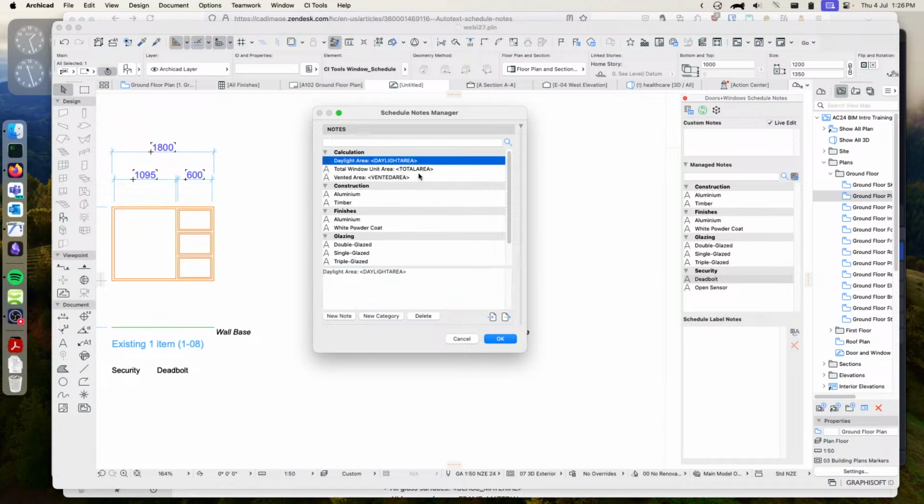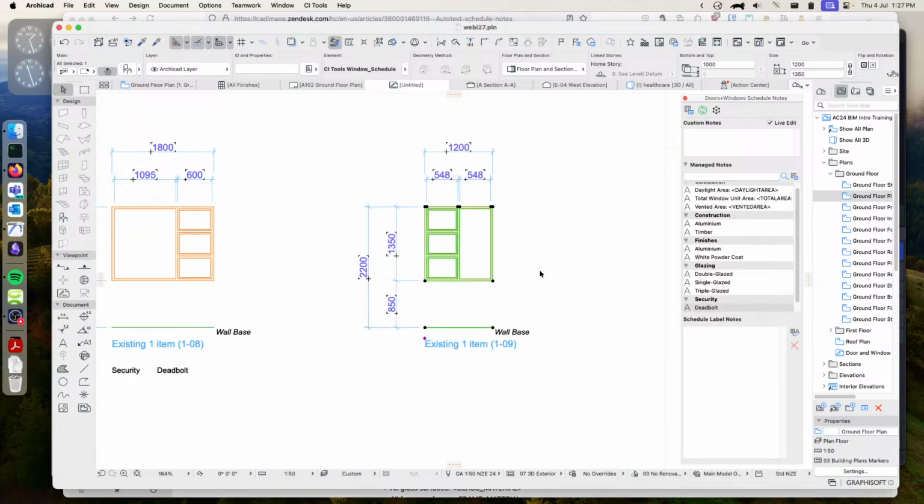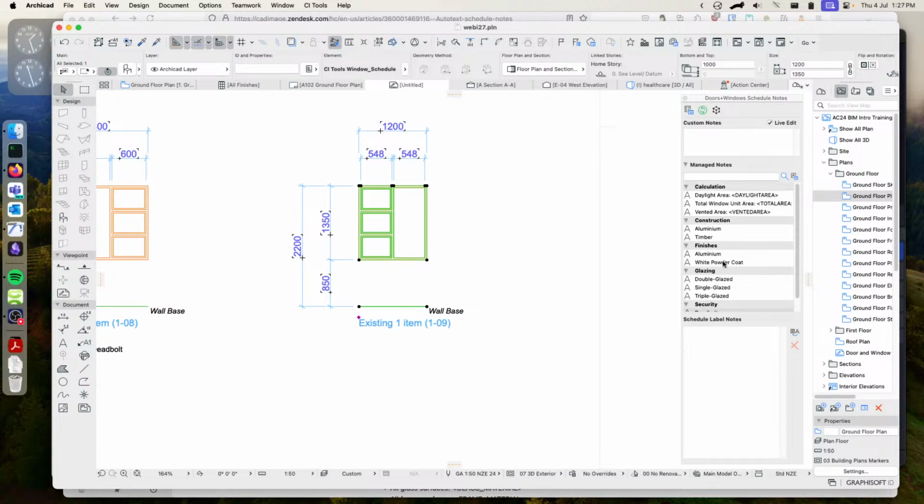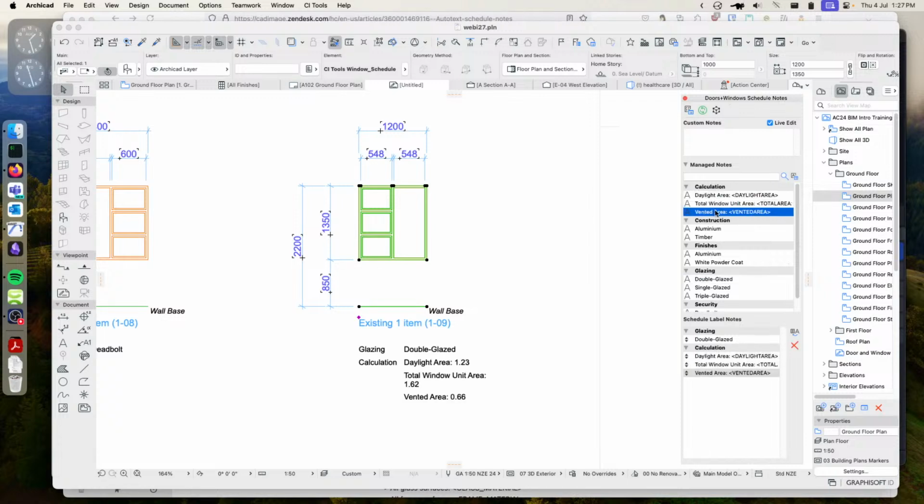Okay, so we've set up those 3 items there, so we hit OK to save those, and now we can come through here and we can add those just as if they were normal ones. So we can add this, and you'll see that note there. And then we can add some of these, and you'll see the values come through. So we've got a daylight area. So this is the part that I've got written here.